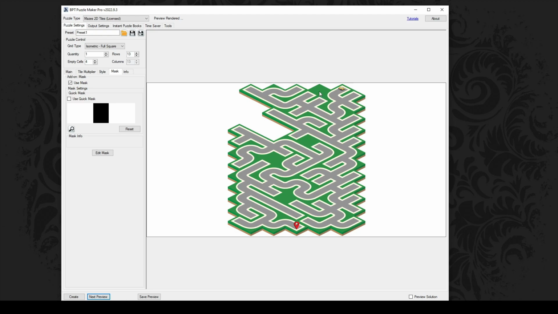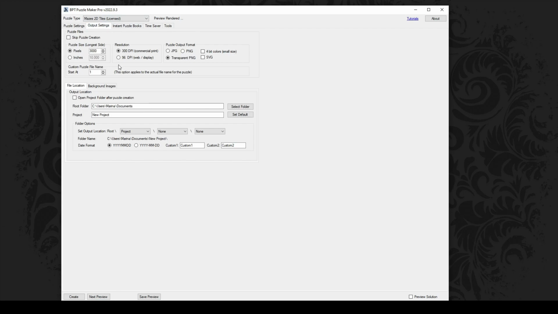And now I can put here a building or maybe a tree. I can decorate this maze later on in any drawing software I have, even in PowerPoint. And that's it. In output settings, make sure that the pixels are highest, 3300 dpi.